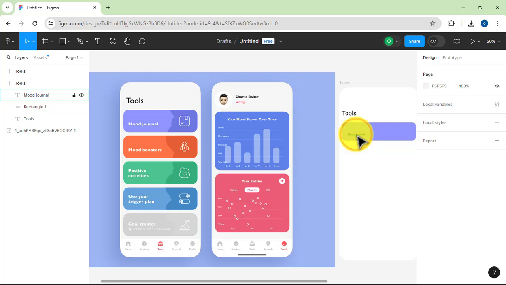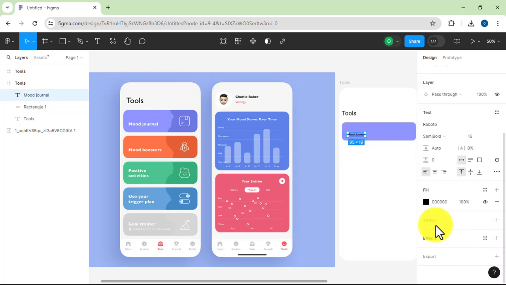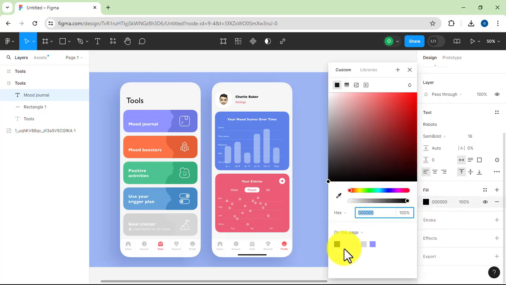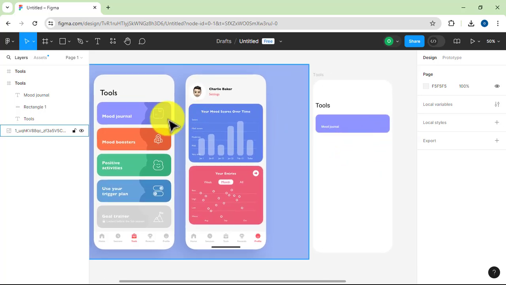So I'm going to change this text fill. I'll change it to white here. Okay, so we have the white color for mood journal. So now, going to how to add this icon here.